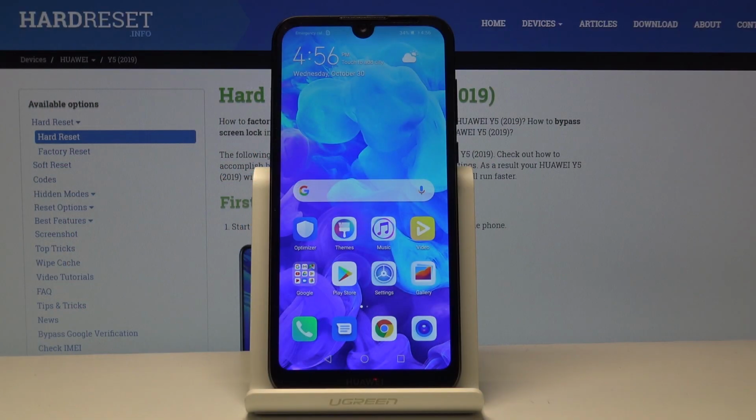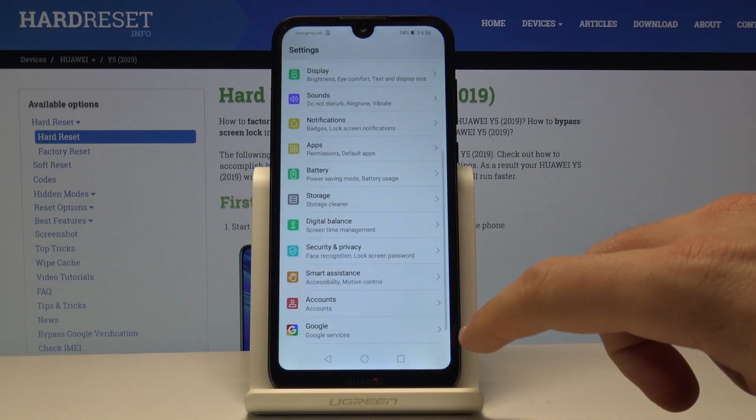I have Huawei Y5 2019, and let me show you how to enable unknown sources on the following device. So at the very beginning, let's start by using the home screen. Find here and select settings.